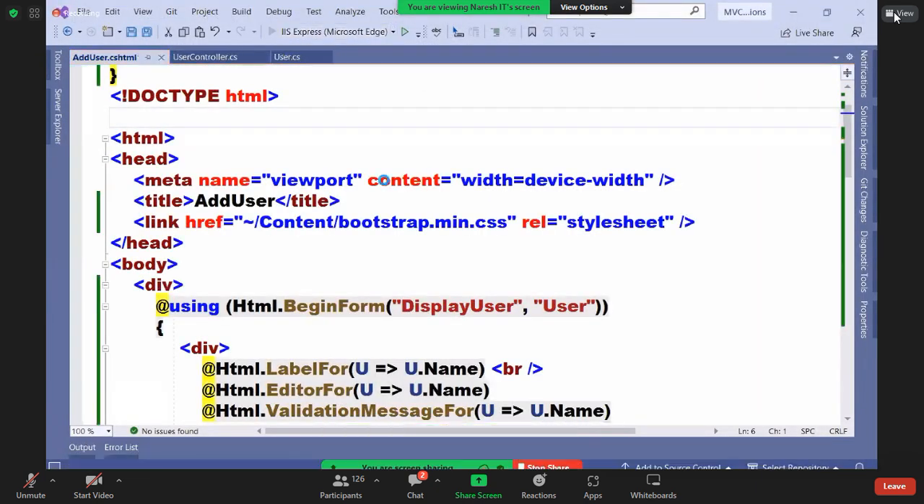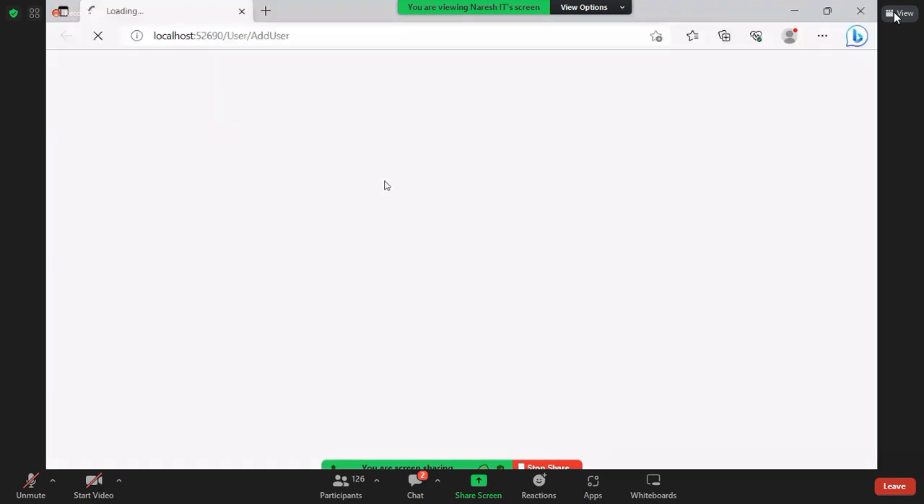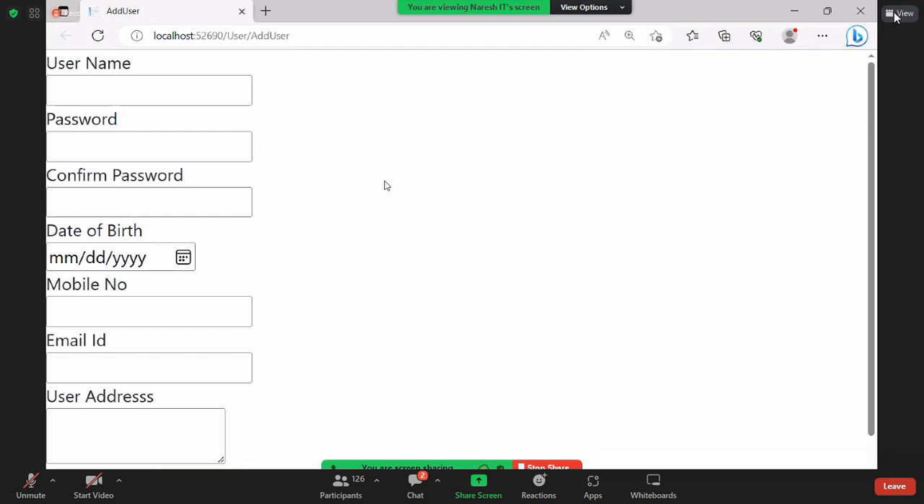The question is, sir, is the order first label, control, and then validation? Yeah. How will you show it? Label first, afterwards the text box, and beside the text box, the message. That is your sequence. I can write it any way you like.